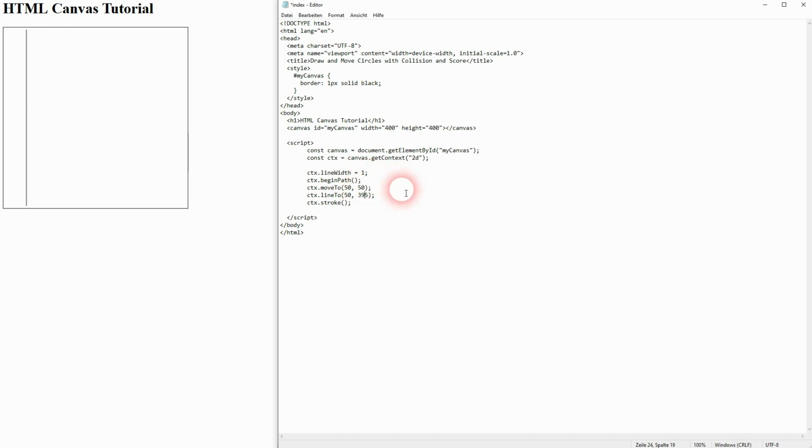But maybe I'll make it a bit shorter, so let me make it 50 to 350, and I'll increase the line width and you can see it gets thicker.